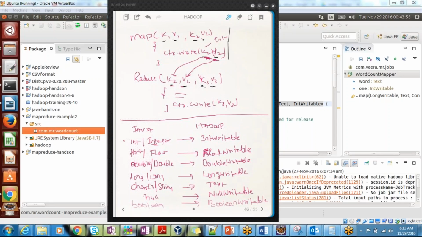Whatever it is taking as input from your text file or whatever data you are giving, it will take the key and value. Internally it will get converted into key value. Who will convert? I'll tell you. Internally it will convert the key and value, and it will give you a key and value as output from the mapper side. Whatever the mapper output is, that is input to your reducer.